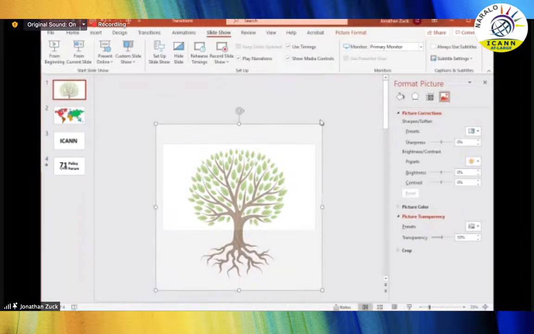So now you can see here that I've got half the tree showing on the slide, and the other half is below the slide, right? So what I can do then is say that I want to duplicate that. Well, the other thing I can do is now that I've done it, I can put my transparency back down.